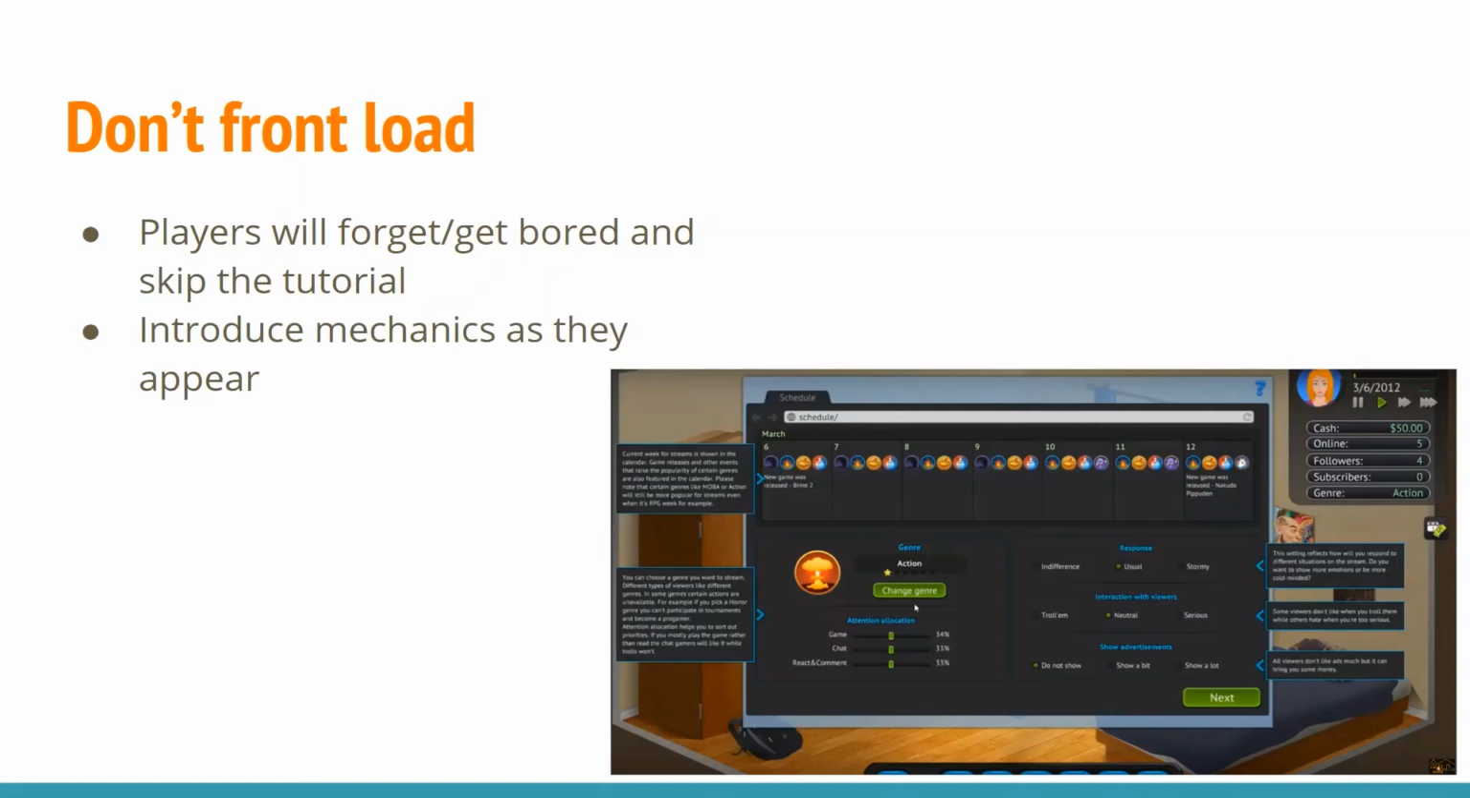Okay, now let's go over some general tips for tutorial design. First off, if you're making a game that has a lot of mechanics, make sure you don't front load all of the information. Basically, what this means is you don't want to dump all of your game's information onto the player at the very beginning of the game.